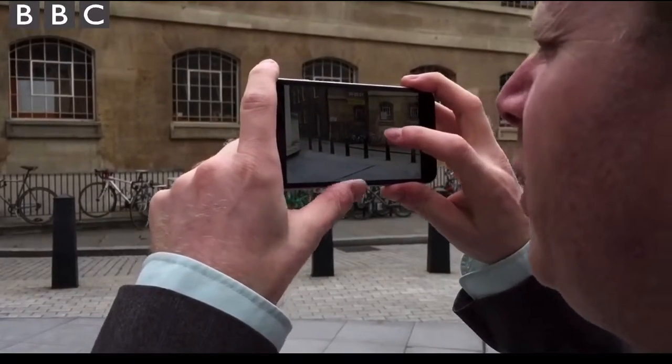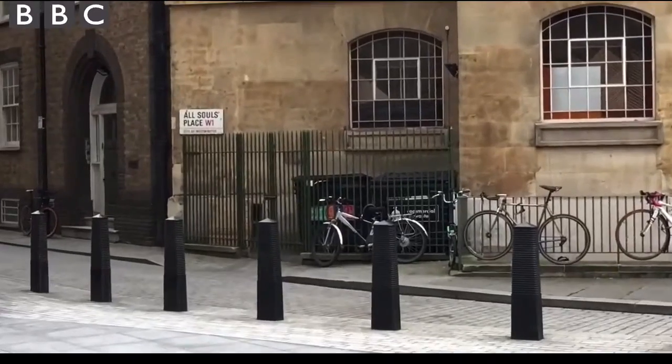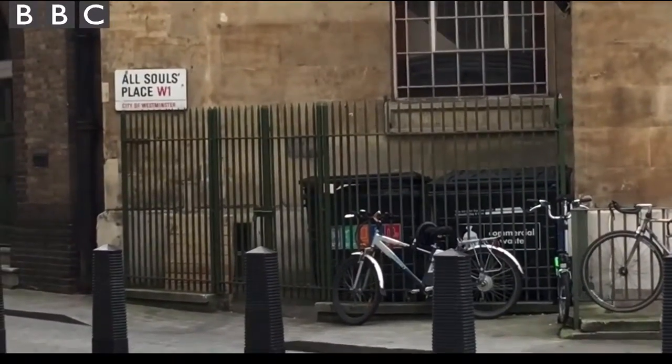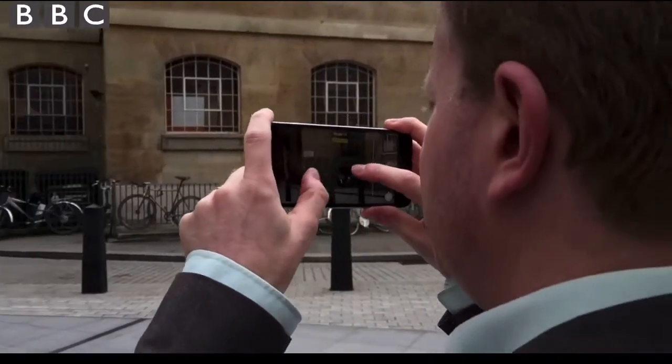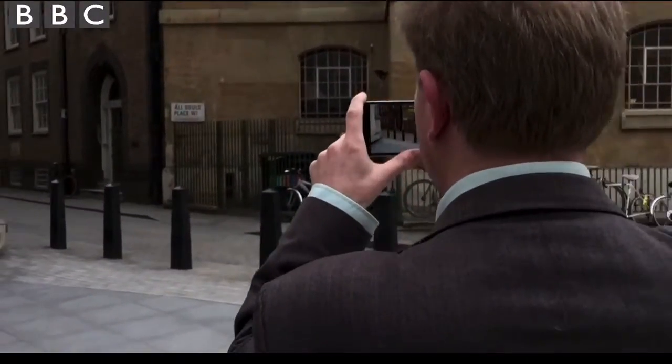Most smartphones will give you the option to zoom while you're recording your video, but this will degrade the picture quality, so it's usually much better to get closer to what you want to film, as long as it's safe to do so.